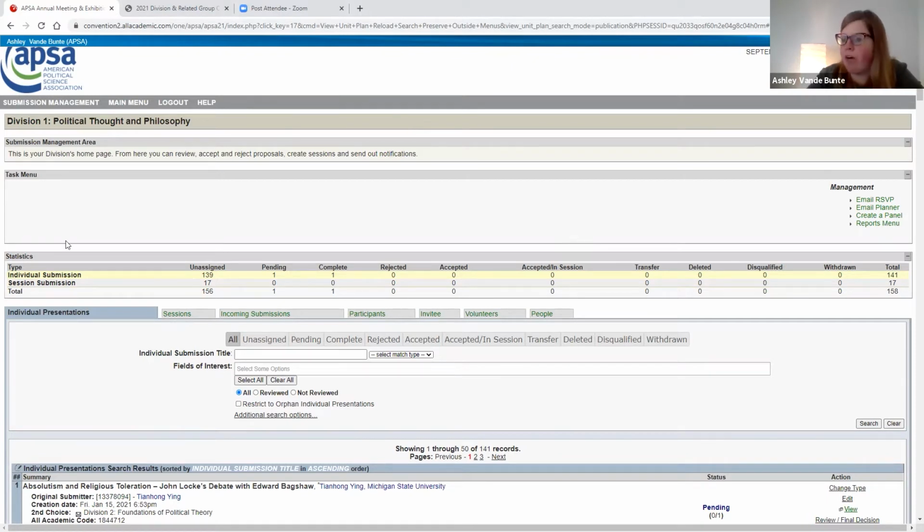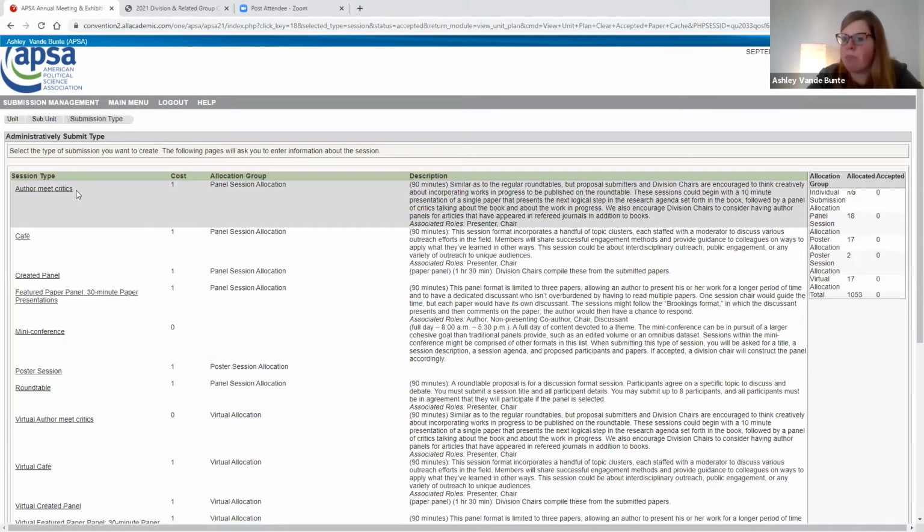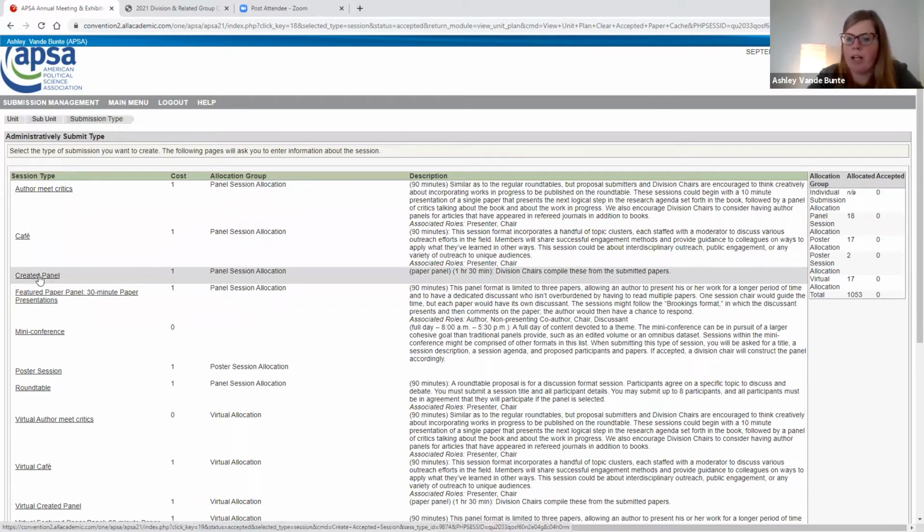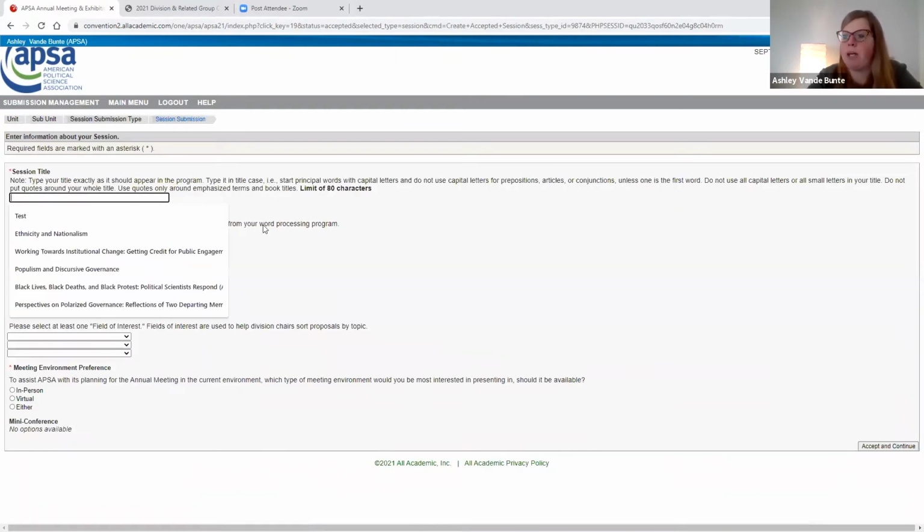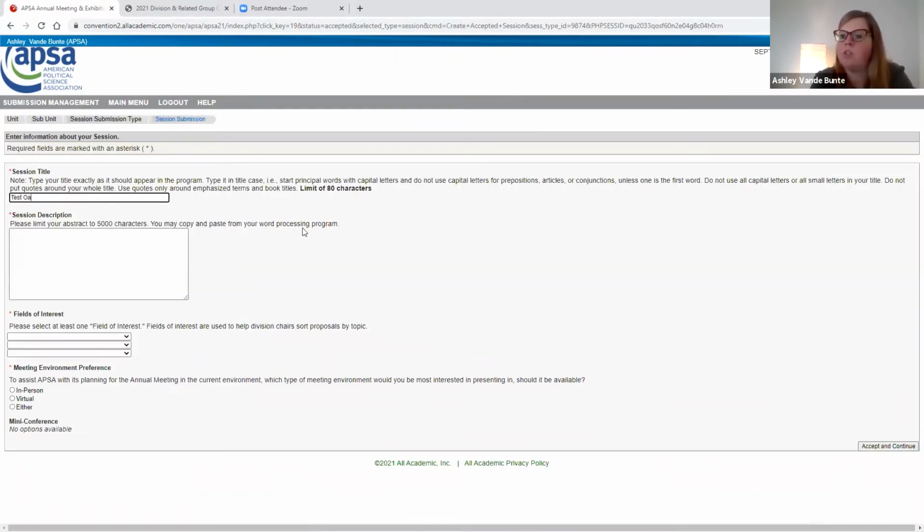To create a panel, you're going to use this create a panel link. And then you would select the type of panel you would like to create. We'll do a paper panel because it's a little more complicated, and then I can go through a round table as well. So we'll do an in-person panel. And it will ask you these questions. I will say the session description does pull into the online program, so you don't need to do a lengthy description. If you don't want to include anything, you could just do a period there and that works.